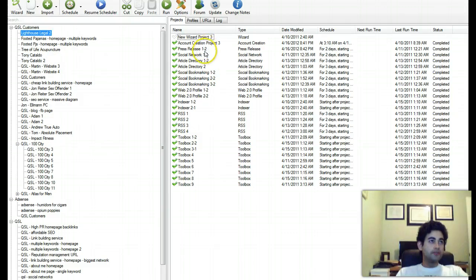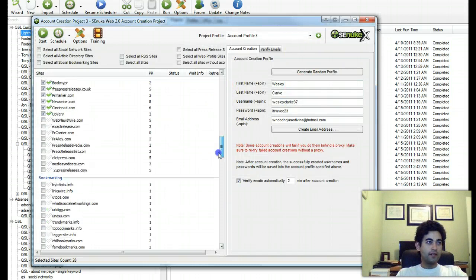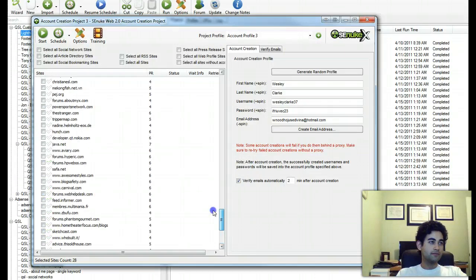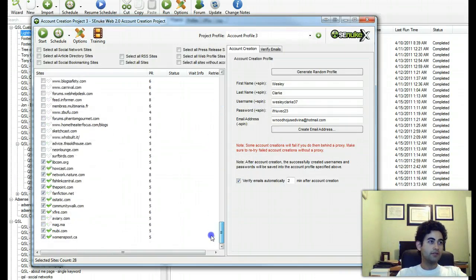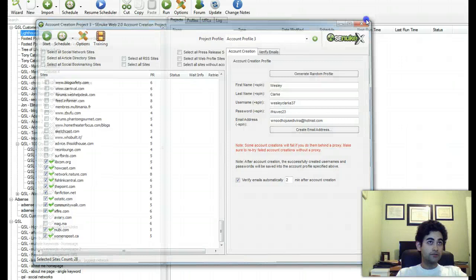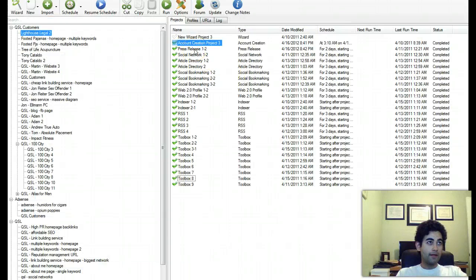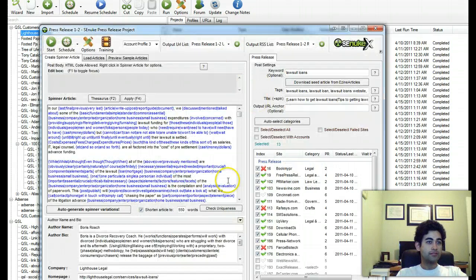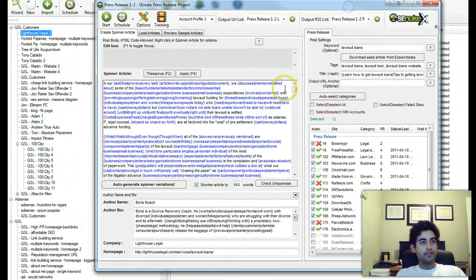Okay, so looking at this project once again, this is just a simple module, and here we create all the accounts to those sites. Let's move on to the press release module. Let's see what's happening here.